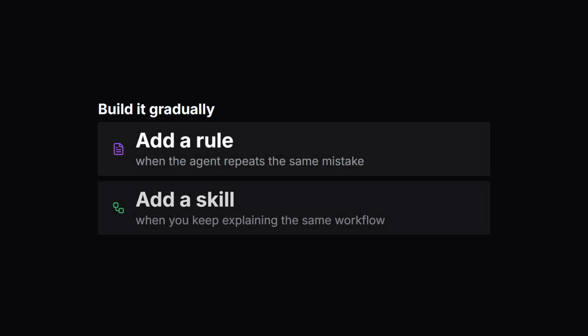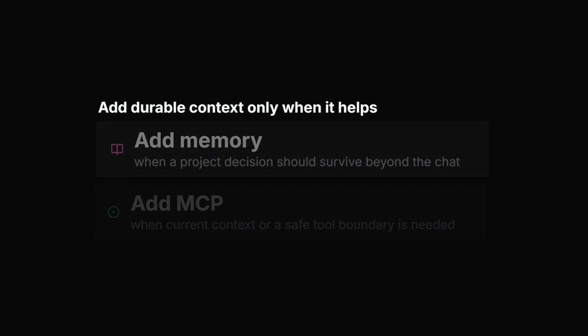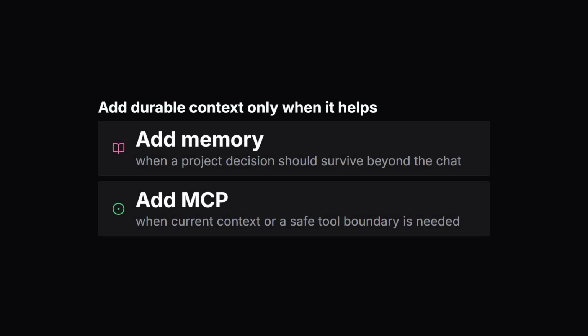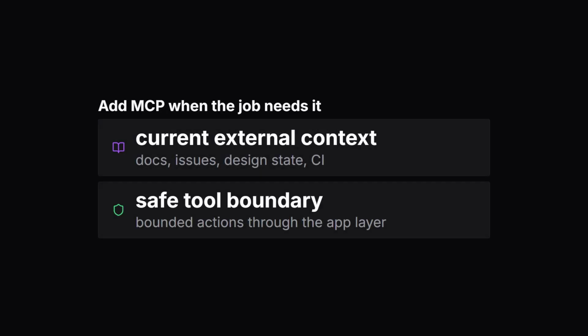At this point, the minimal setup is small. You can build this gradually. Add a rule when the agent repeats the same mistake. Add a skill when you keep explaining the same workflow. Add memory when a project decision should survive beyond the current chat. Add MCP when the agent needs current external context or a safe tool boundary. That is all. You are just giving meaningful instructions.